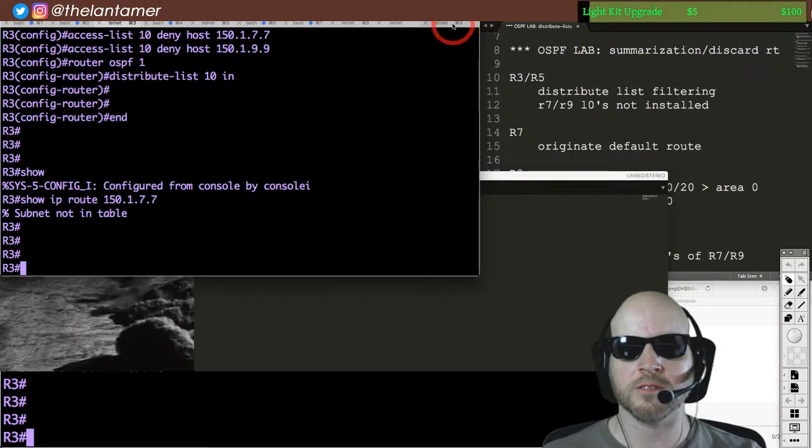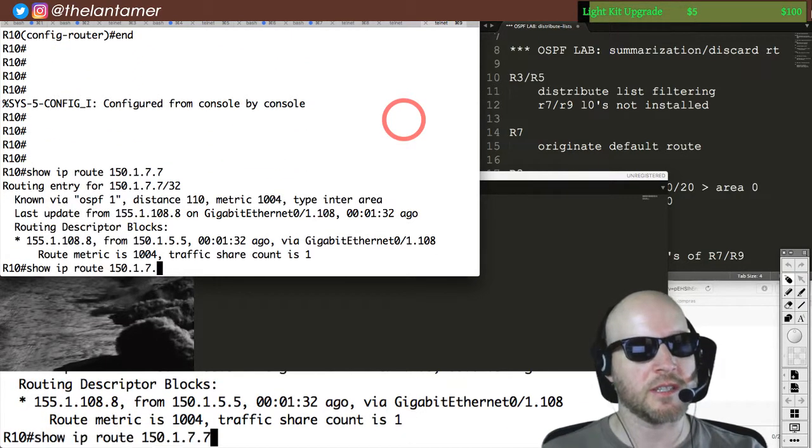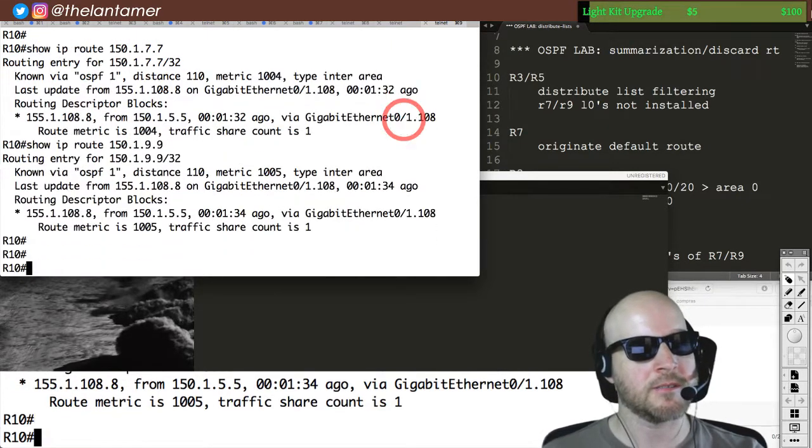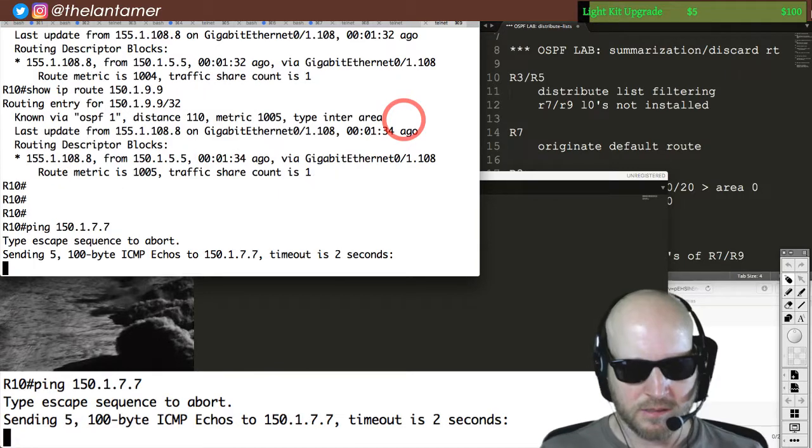So let's go to router 10, all the way to the other end of the network. Show IP route 150.1.7.7. It is in the table, which we expect. And now if I do ping, unreachable.